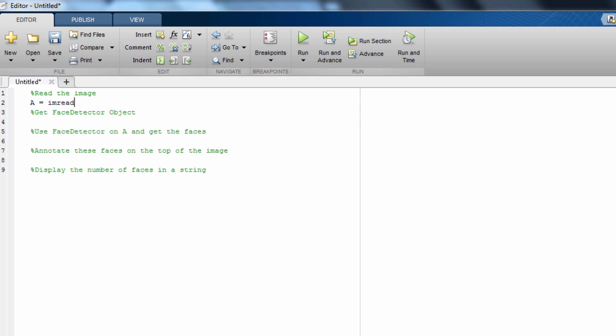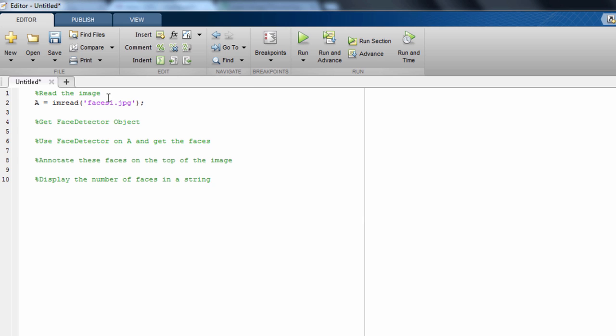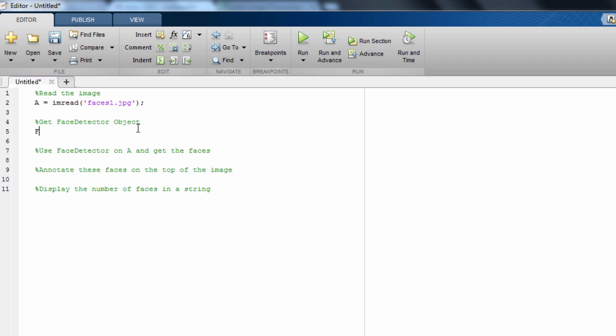This we already know, imread, and the name of this image is, I think, faces1.jpg. It can support an RGB or a grayscale image, so we don't have to convert it. Now we can get the face detector object. We'll store this in faceDetector, and the function is vision.CascadeObjectDetector. It's a big one, you have to remember it.